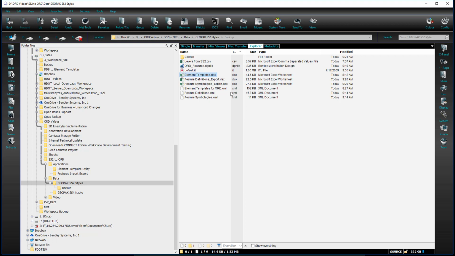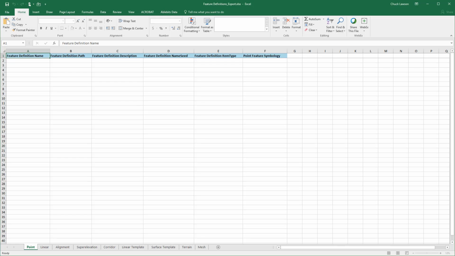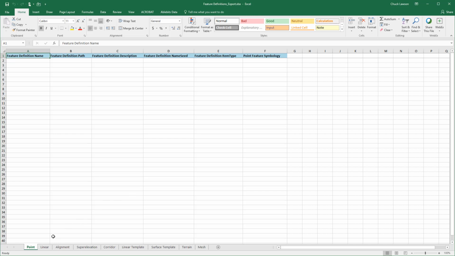So we have element templates, we have feature definitions, and we have feature symbologies. And so what I'm going to do is start with the feature definitions file. So let's go ahead and open that. In here we have several tabs that represent the different types of features.